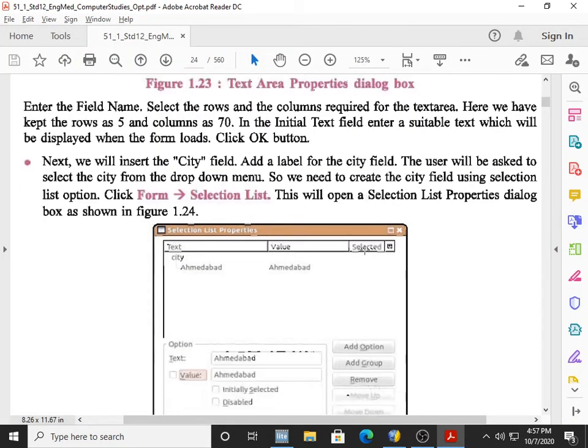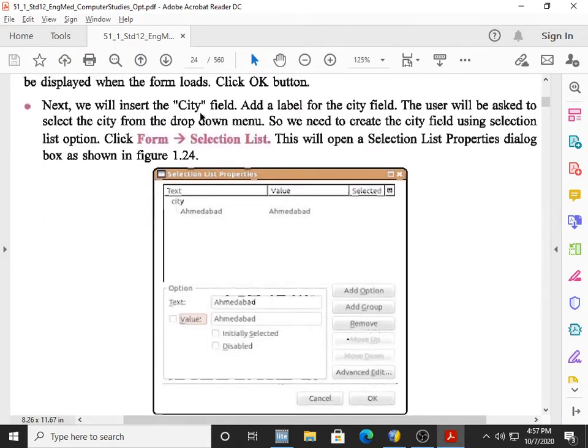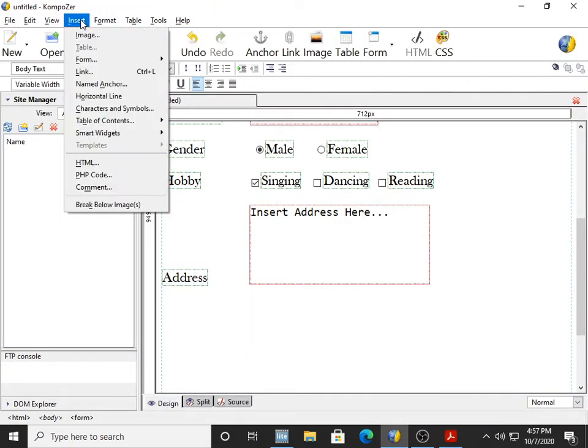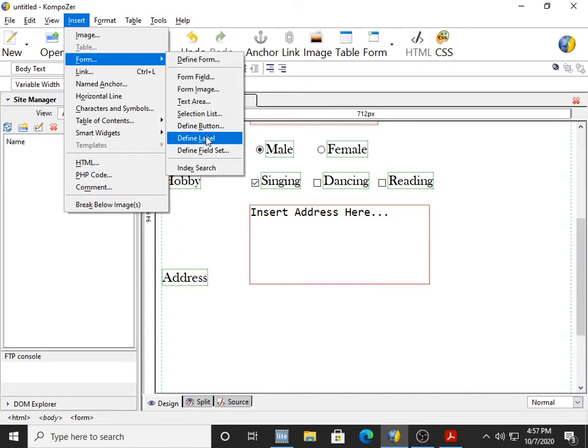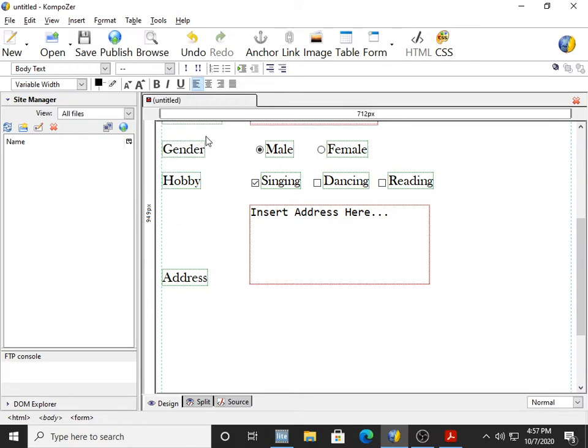Now we will insert the city field. So add a label for the city field. The user will be asked to select the city from the drop down menu. So we need to create the city field using the selection list option. Okay, so first we create the label, insert form define label, city, and then we go for some space.